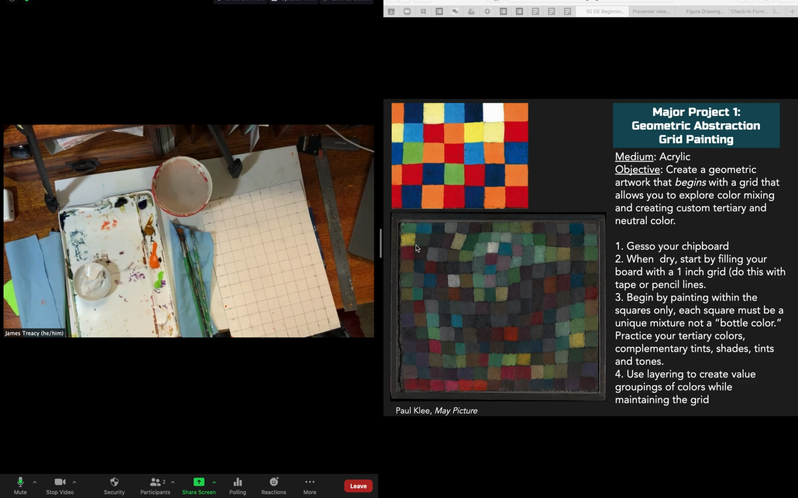So let's go ahead and look at step 3. It says begin by painting within the squares only. Each square must be a unique mixture and not a bottle color. Practice your tertiary colors, complementary colors, tints, shades, and tones. So I'm going to mix an example of all of those for you.